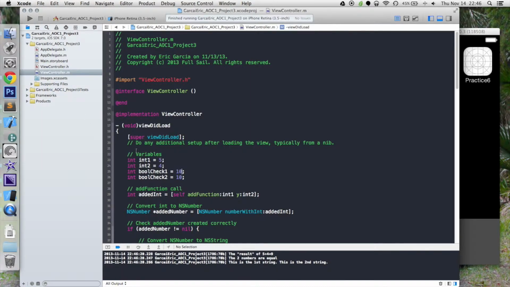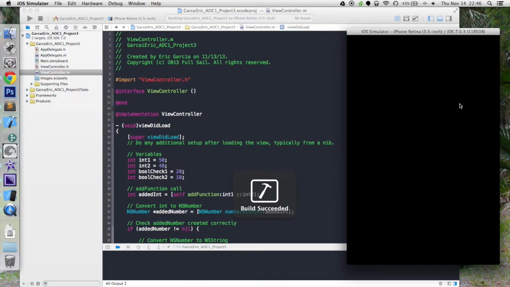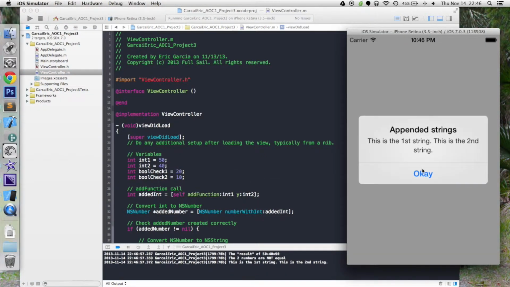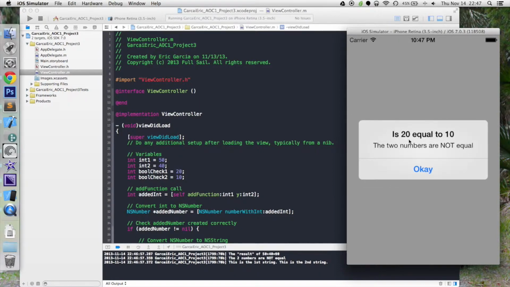Just to show you that it is running dynamically, if we throw in a couple different numbers here for int 1 and 2 as well as the bool value, we can change this to 20 and go ahead and run that again. As you can see, I didn't change anything with the strings, but now it says is 20 equal to 10, and the two numbers are not equal, whereas 50 plus 40 would equal the number 90.